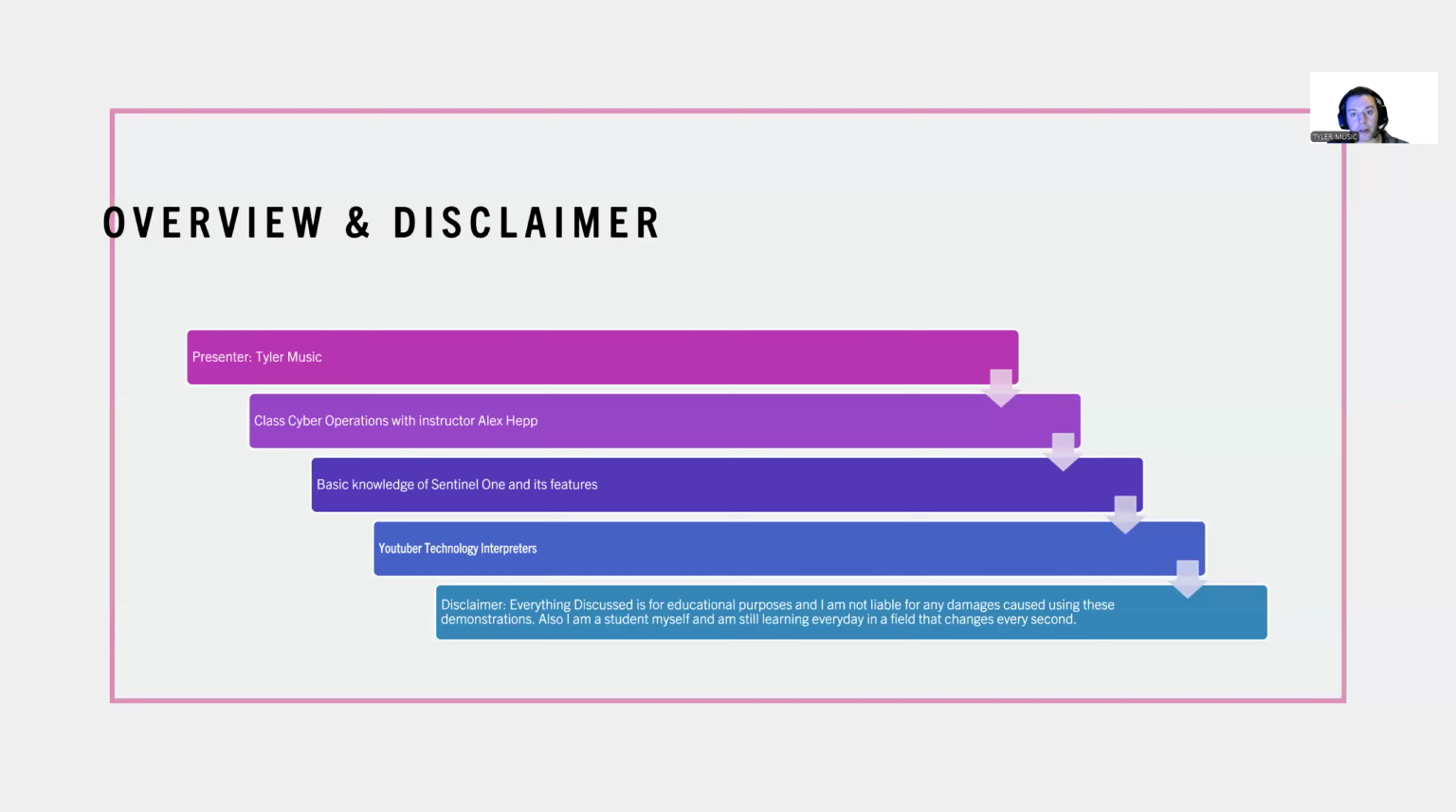A disclaimer I have to read off to you for legal reasons. Everything discussed is for educational purposes, and I am not liable for any damages caused using these demonstrations. Also, I'm a student myself, and I'm still learning every day, so please bear that in mind when I'm showing this stuff. I am still very much a novice.